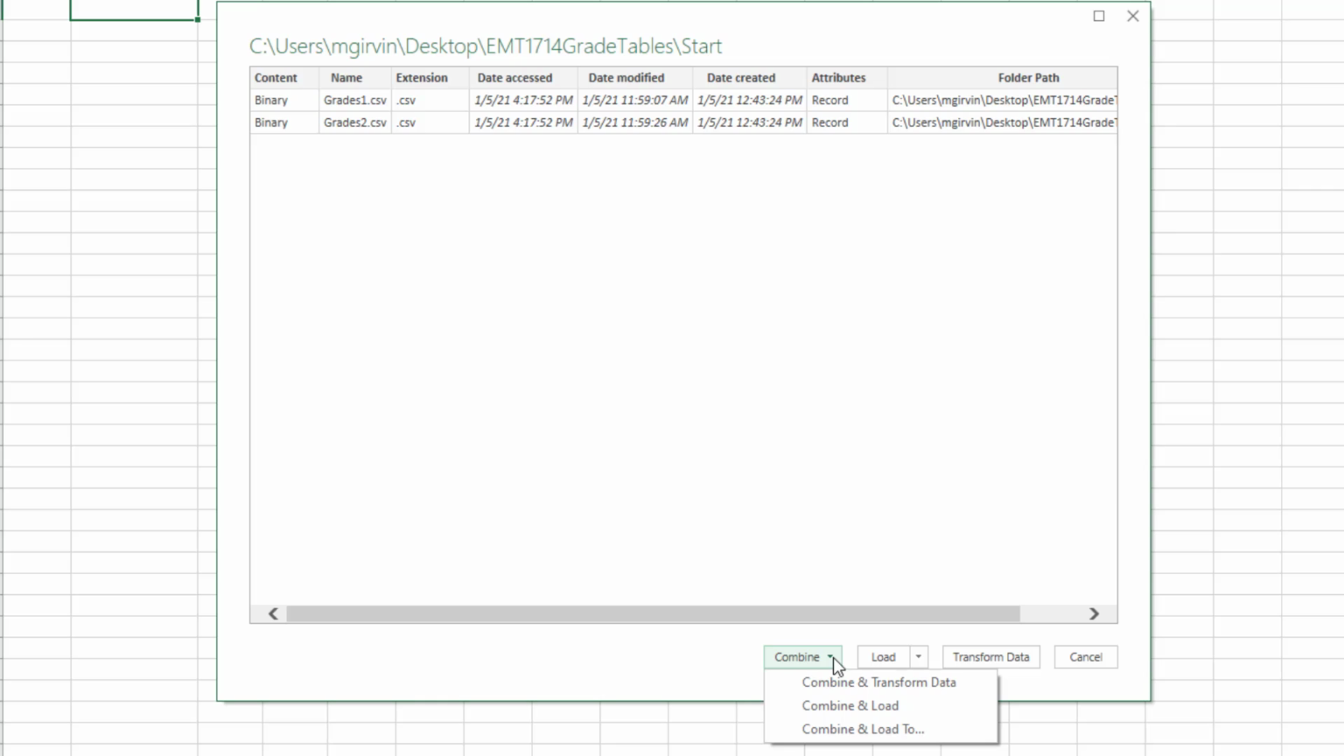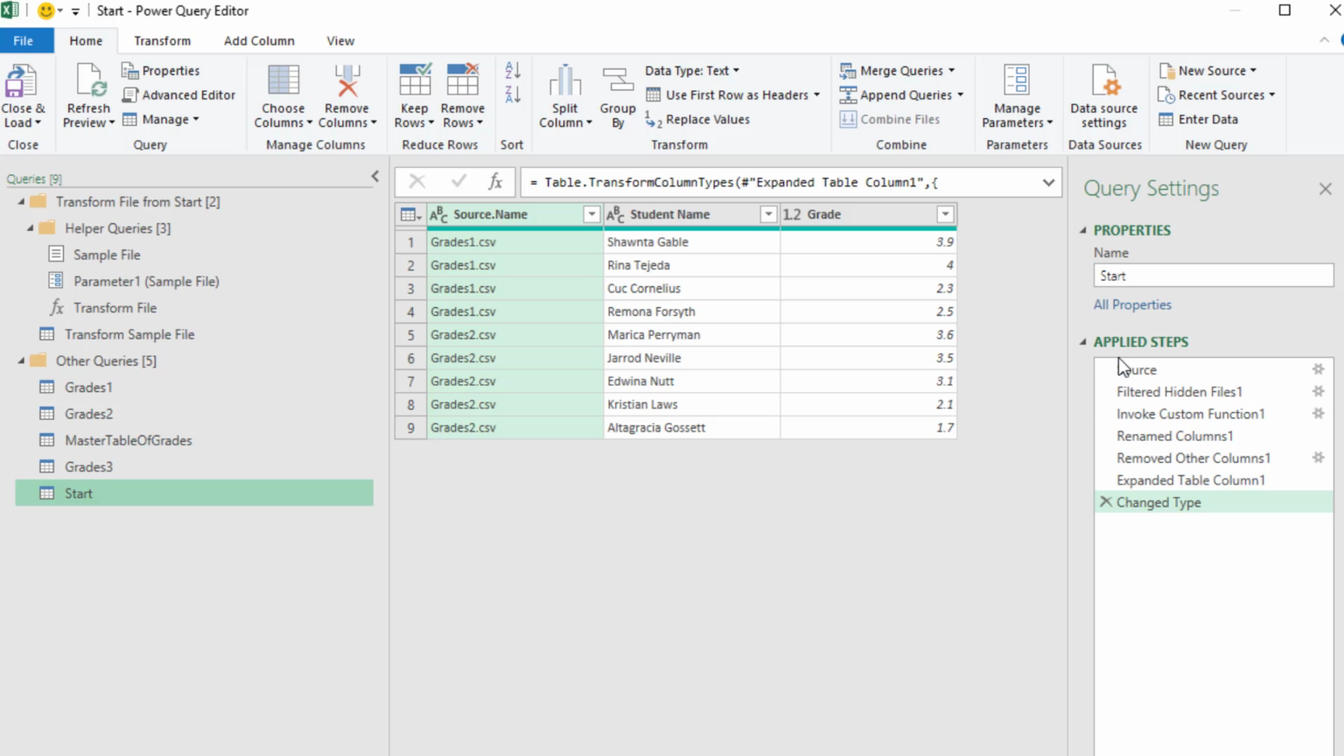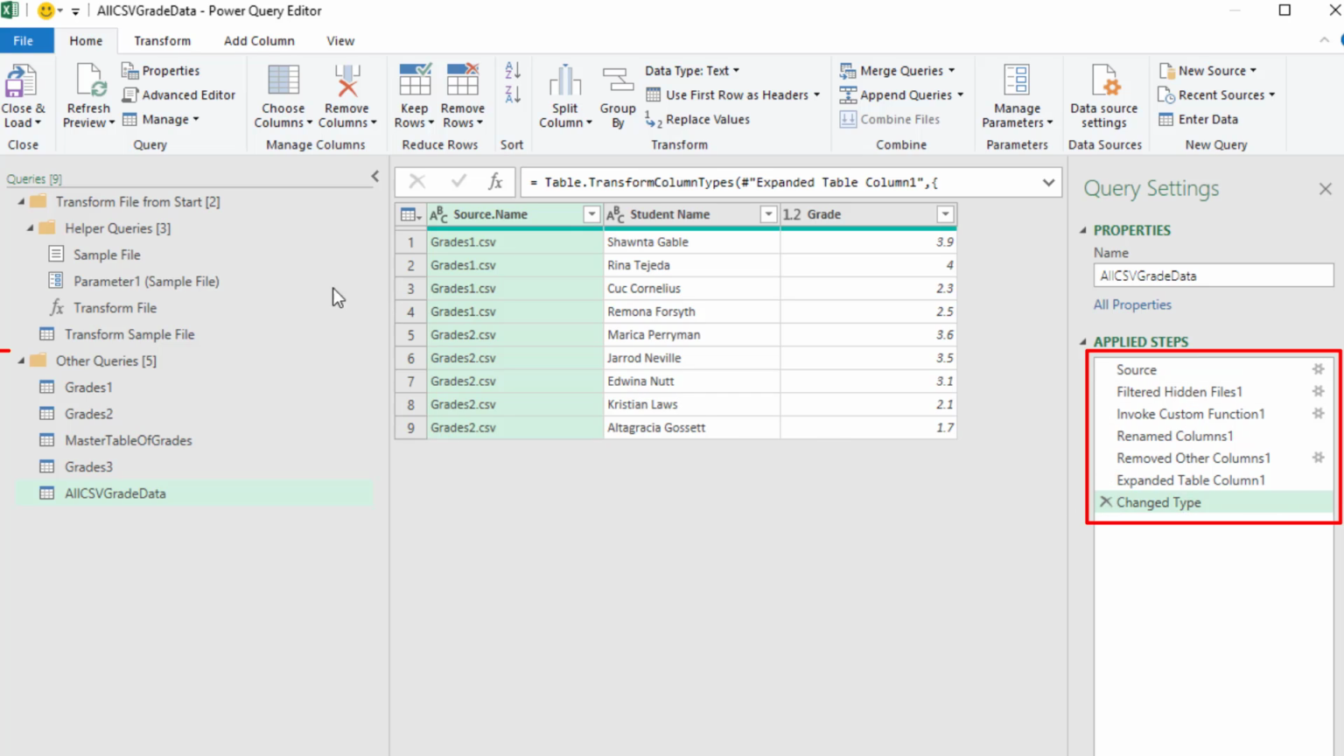When I click the drop down, Combine and Load would just automatically do it to the worksheet. Combine and Load To would give us the option. But usually we want to click Combine and Transform Data so we can look inside the Power Query Editor to see if everything's OK. So I'm going to select that option. It wants to know what the delimiter is. We have comma delimited data. Click OK. Now we want to name this query. So I gave it a good name. The From Folder created a bunch of steps and a bunch of queries over here.